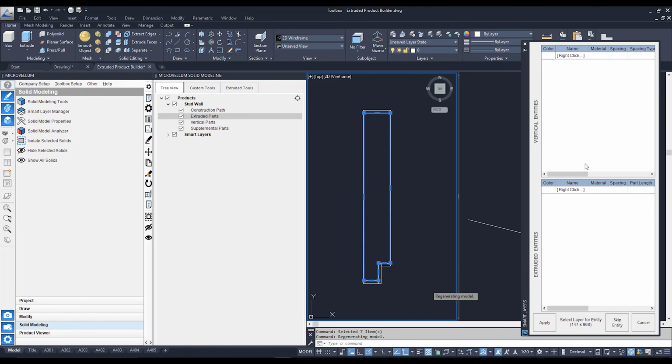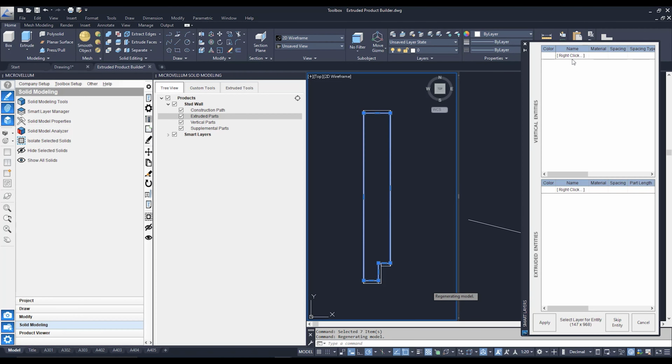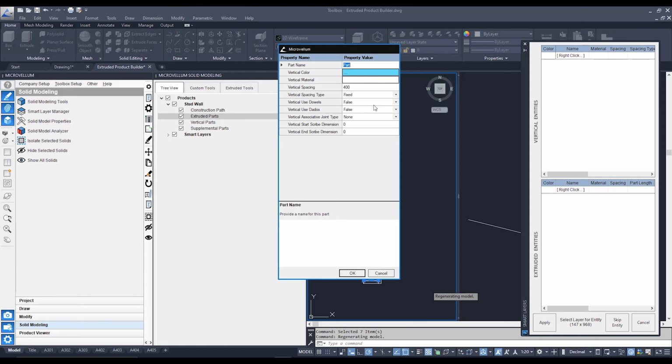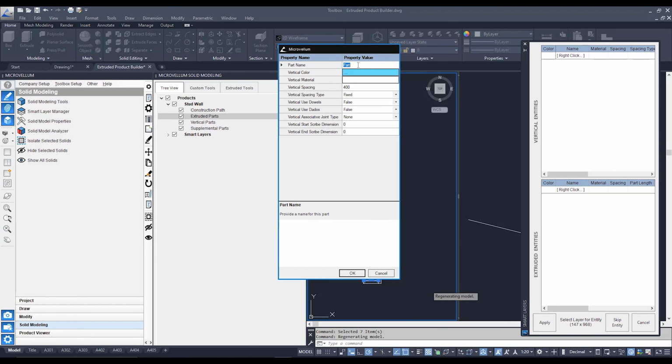So we've got two options to select from, vertical entities and extruded entities. Now you can see in my 2D image, that closed polyline that I created is highlighted. So it's asking me, what do I want to make out of this? This is going to be some vertical studs going along my extruded product. So it's going to be a vertical entity. To add one in, we're going to right click inside the vertical entity box and we're going to select add. Now it's going to ask me to set some properties for this vertical entity, starting off with a name. Well, we're going to call this stud because it is just the studdiest of studs that ever studded.